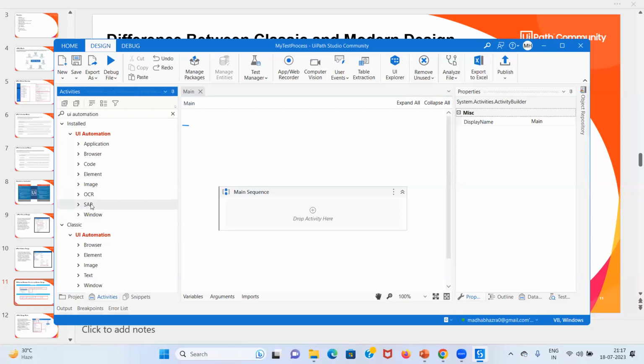Okay, so there are no hard and fast rules that we should use modern or classic. We can use anything. But this is the new feature, an integrated feature. So let me open one click activity.